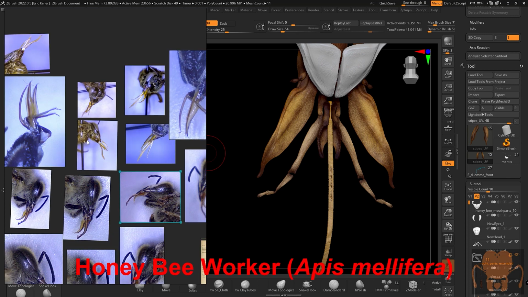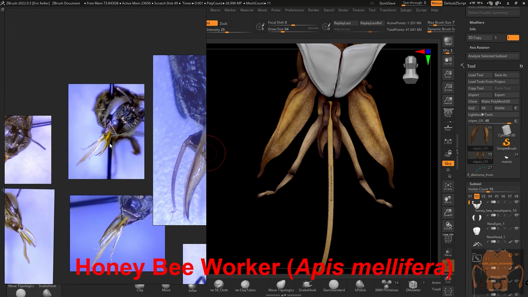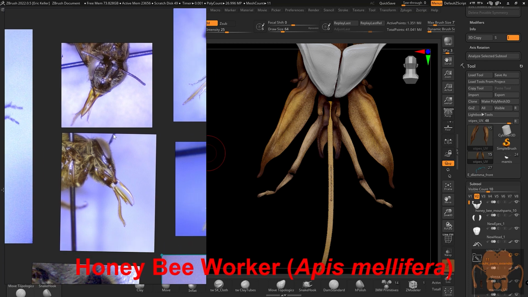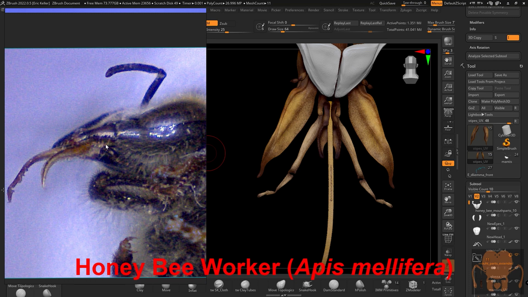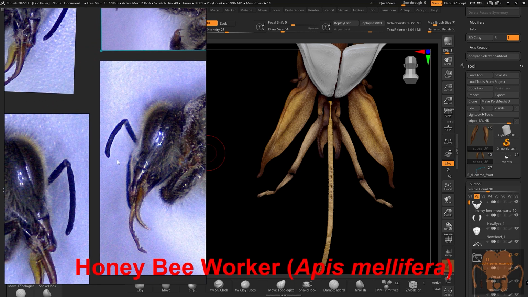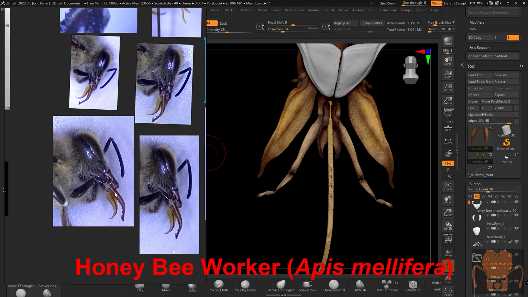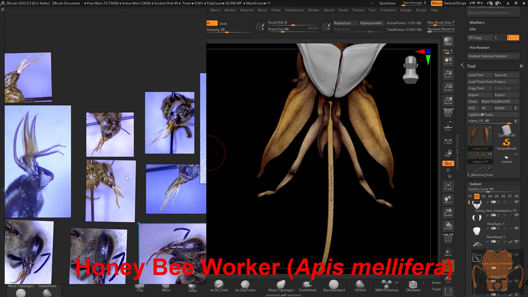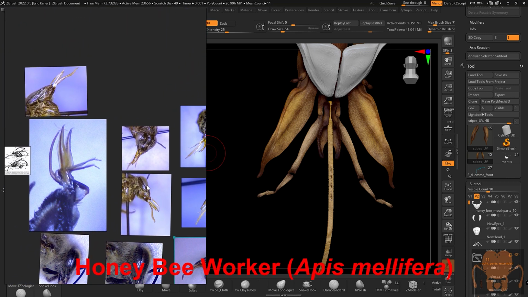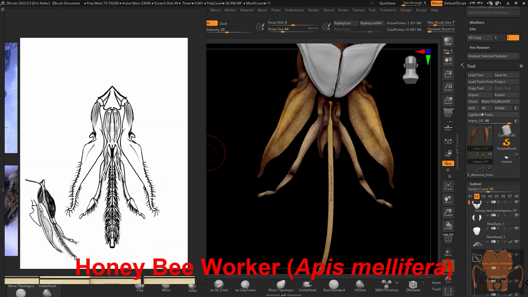So here are some pictures that I took of a dead honeybee with a macro lens. You can see, at first it looks like, oh, this is pretty obvious, a bunch of little parts, right? But the closer you look at it, the harder it is to figure out exactly what's going on. So that's one source of reference, but it's useful in that you can get a better sense of the three-dimensional shapes of these mouth parts, especially when you're looking through a microscope. But I don't always know what I'm looking at. I've created an illustration here to help guide me when I'm modeling in ZBrush.